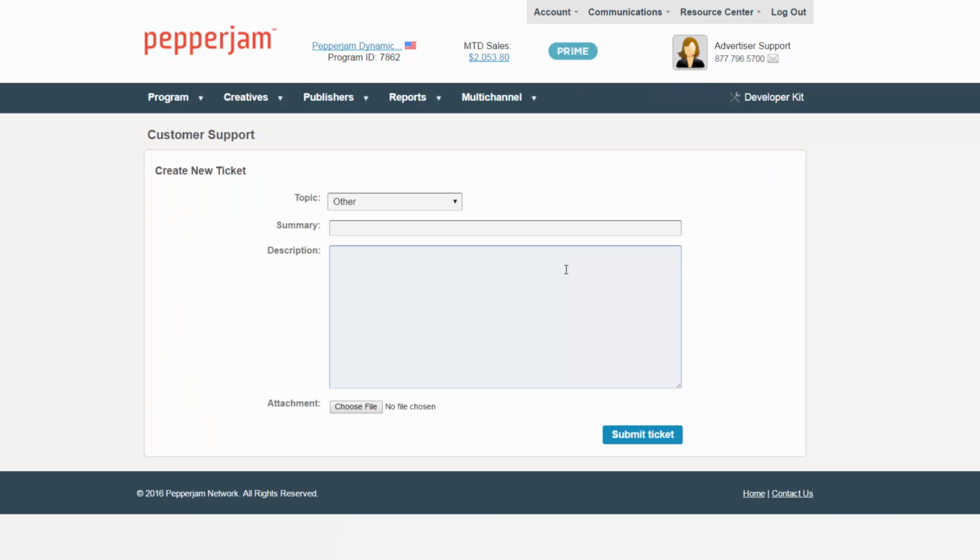The customer support ticketing system was set up to easily reach out to your account rep for assistance with any questions, problems, or difficulties you may have with your account. An account rep will review and reach out to you within 3 business days. To get back to the home page, just click on the Pepperjam logo in the top left-hand corner of your account.